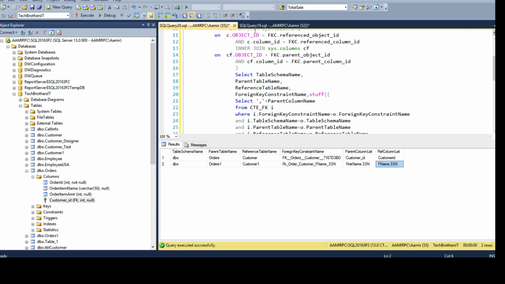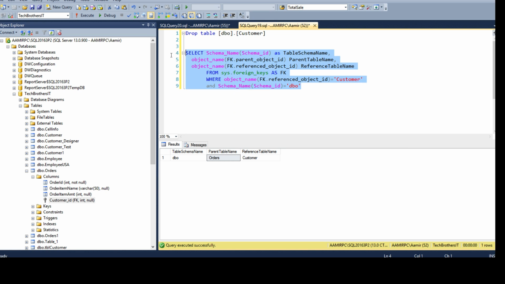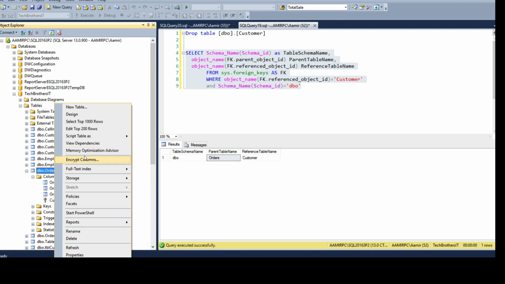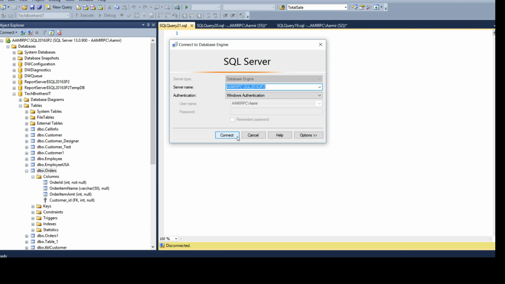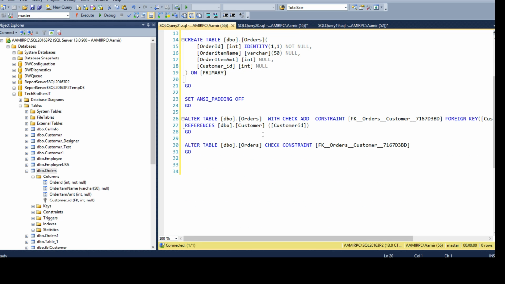You can use this query, and it will provide you enough information so you can find out which table contains that foreign key constraint. Now we get that it's orders. We can right click here, go to Script, and say Create To, New Query, and that's all we have here. We have that information.